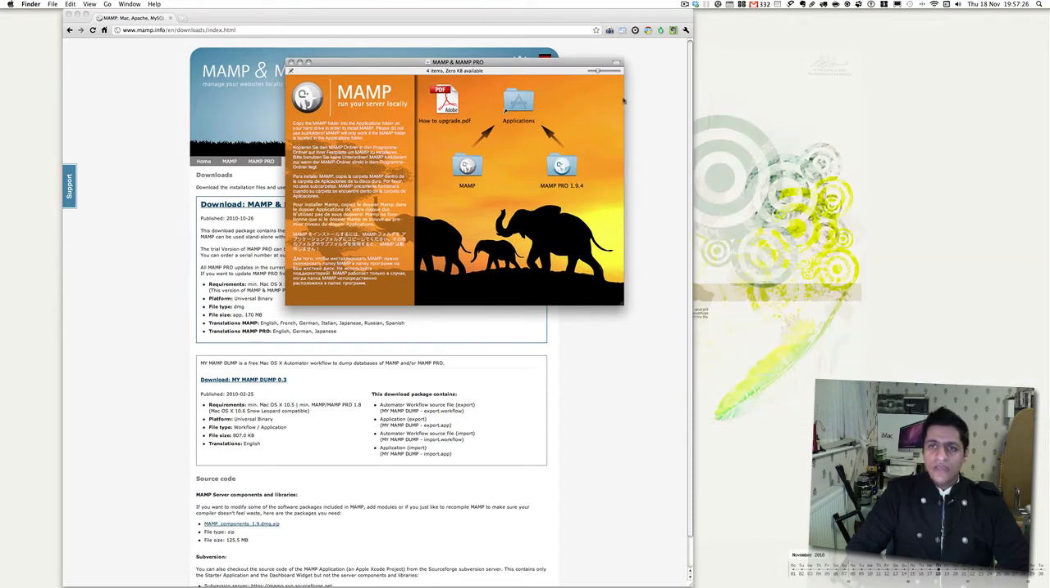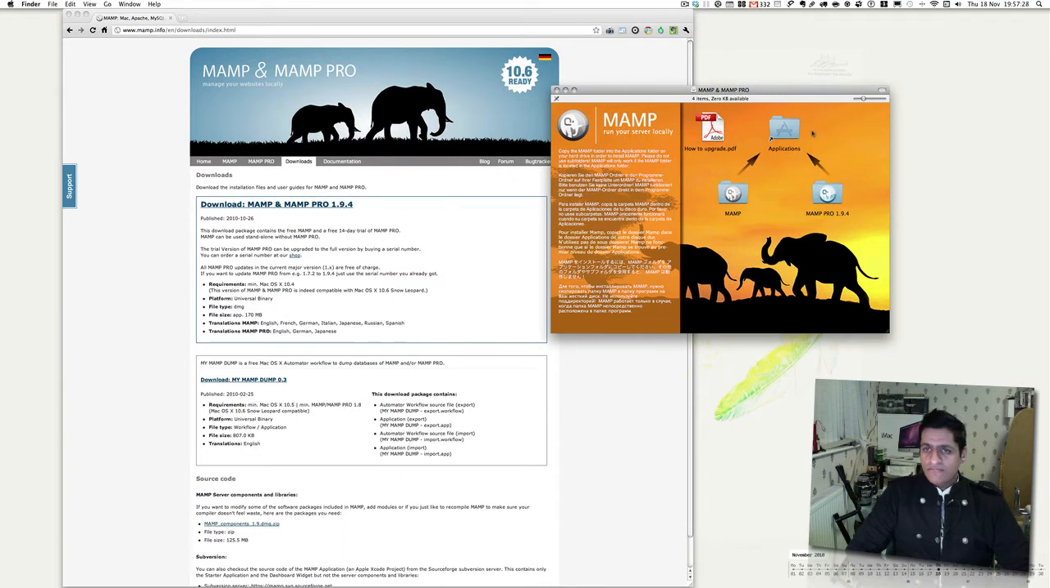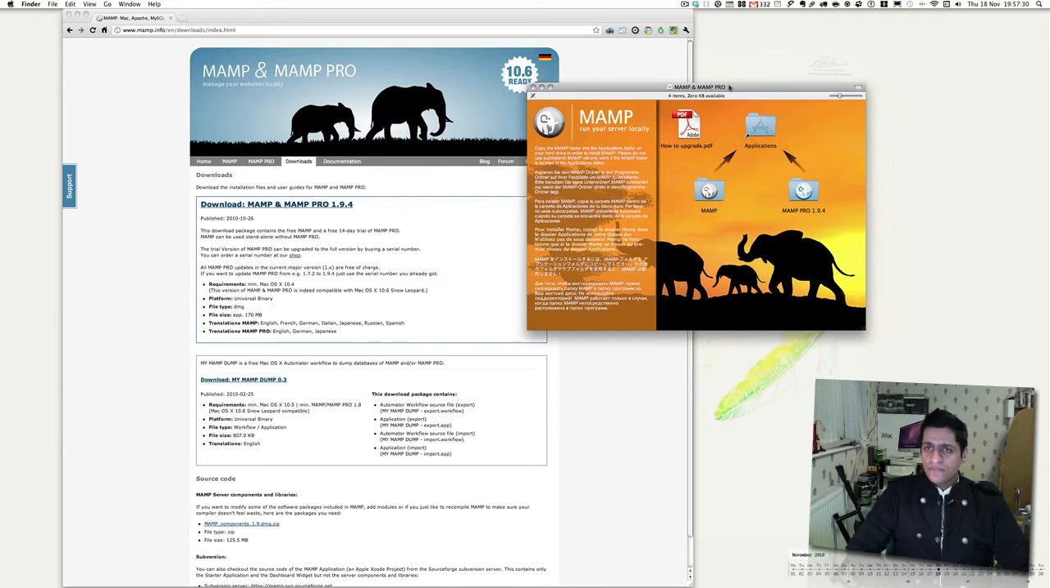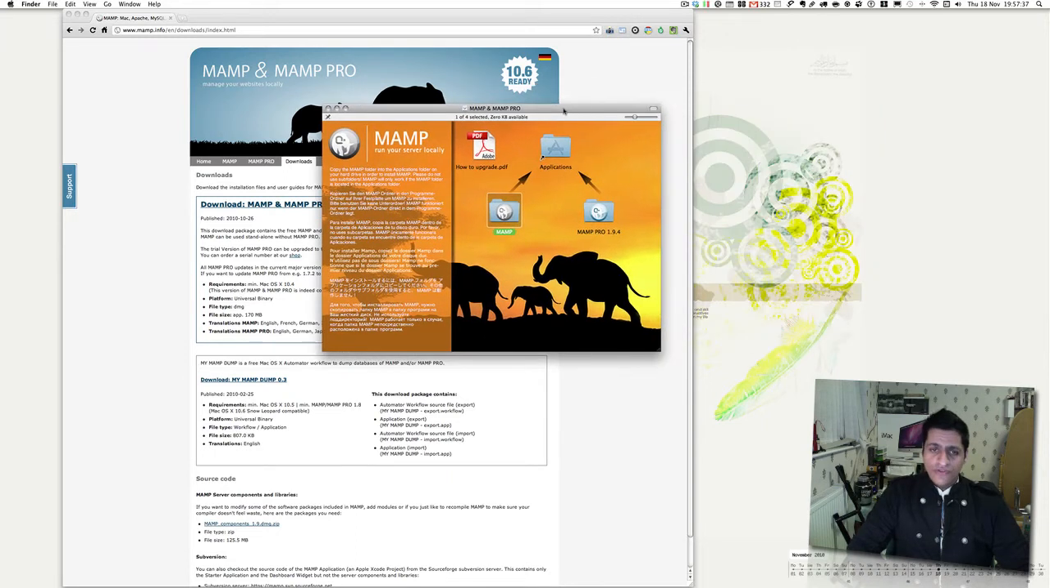After you've clicked on it, you're presented with the option of which one you want to install. You've got the MAMP standard version, which is the free version, and then you've got MAMP Pro 1.9.4, which you've got to pay for. But for this guide, I'm only going to be using the free version. So all you do then is just drag and drop it into your applications, and then it installs for you. As you can see, it's already starting to install.